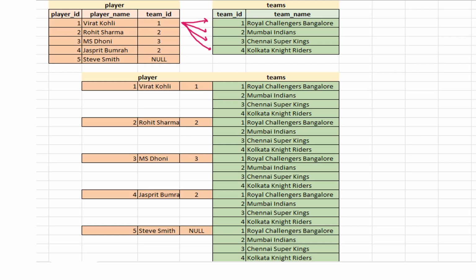Now let's see how the join is performed in the background. So see row 1 from the player table. This row will join with each and every row from the other table, in this case the team table. So you can see we have player 1 with the ID 1, and it will join each and every row from the team table.